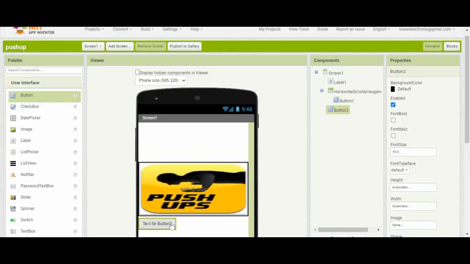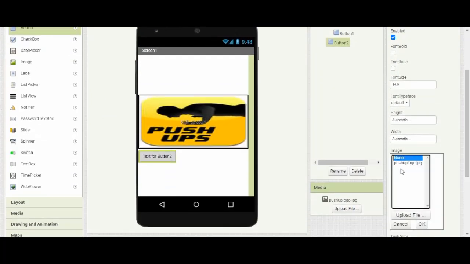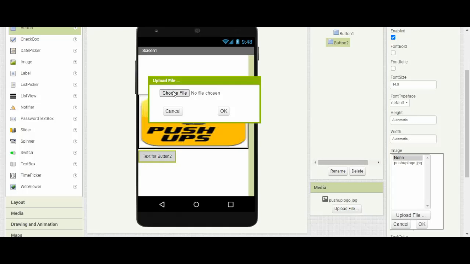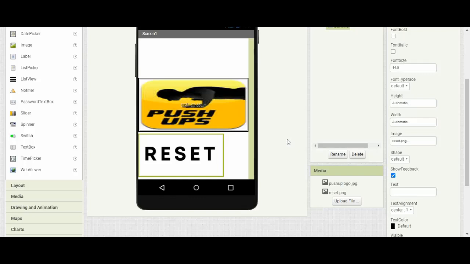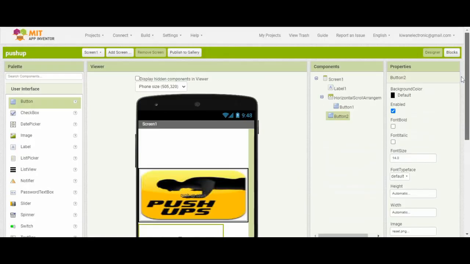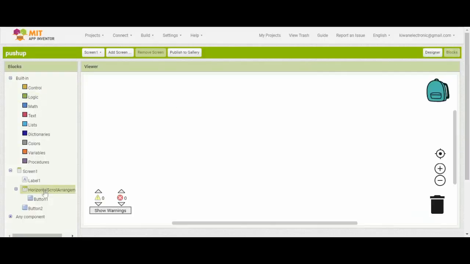After that, we add a push button for reset counters. Now we rename it. It will be called reset and upload.